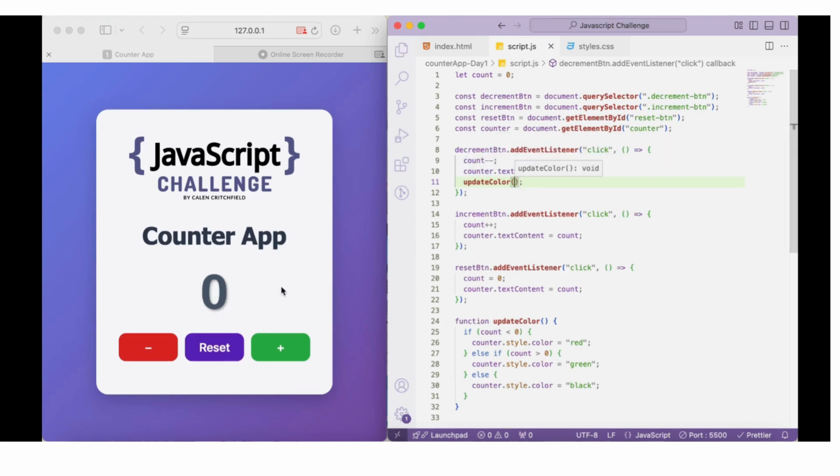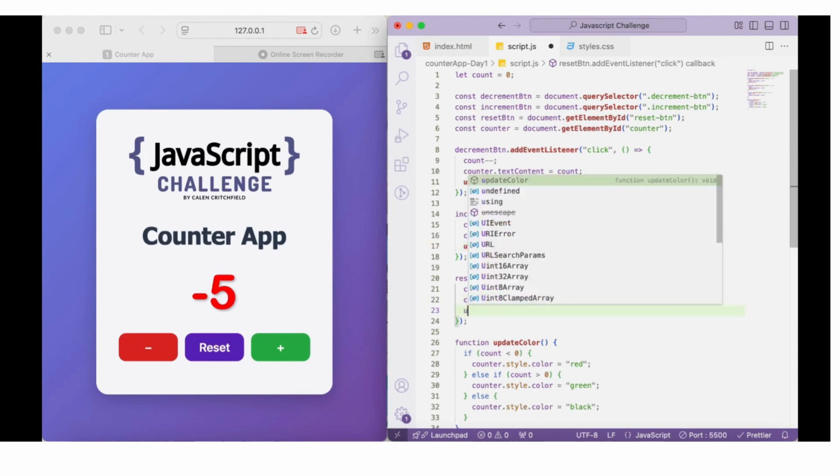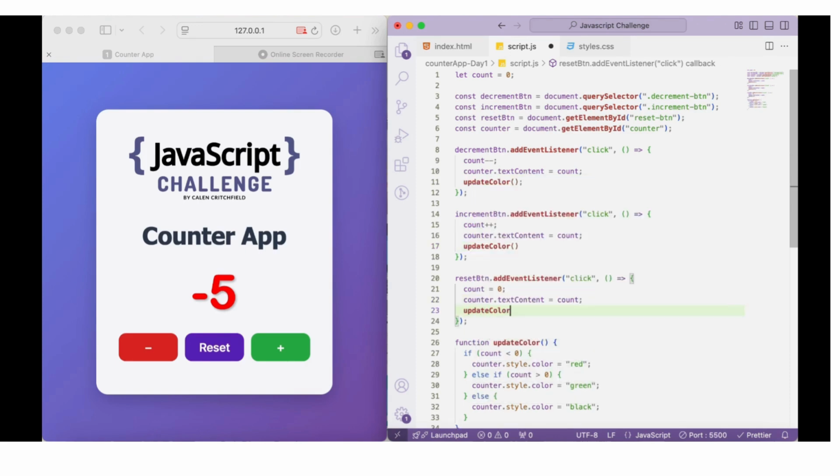So we know when we are decreasing the button, we have the color change, and we can do it the same over here. We update our color, and we can also call our update color in our reset. And now what we have done is we have successfully made our first JavaScript project, which is a counter, and we can see that it counts up, it counts down, and the color changes, as well as we can reset it.